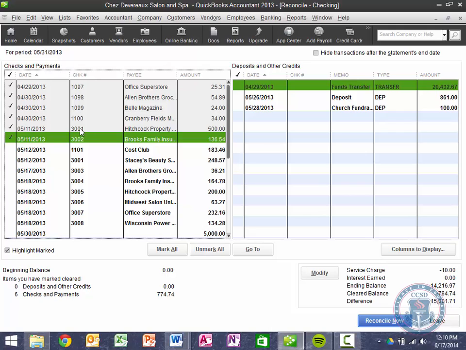Now we're not changing the dates. Why aren't we changing the dates, Annette? Because we wrote the check on one day, and it cleared the bank on the other. So as long as it's after the day we wrote the check, we're okay with that. That means somebody just took a couple days to deposit it. So let's go ahead and keep going.